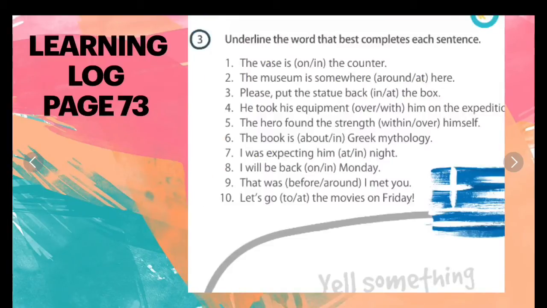Take a look at exercise number 3 from page 73. It says, underline the word that best completes each sentence. The first sentence says, the vase is on, in, the counter. Where is it? On or in? It's on the counter. The museum is somewhere around, at, here. Where? Around or at? Around here. What I just did, you're going to do the same thing with the other sentences. Remember that you can go back to the passage on page 72 and check the sentence.